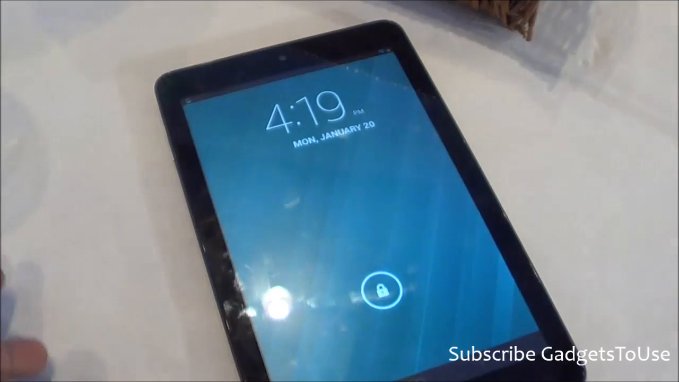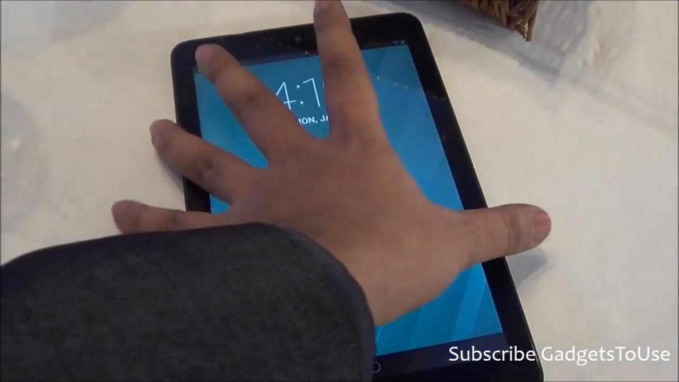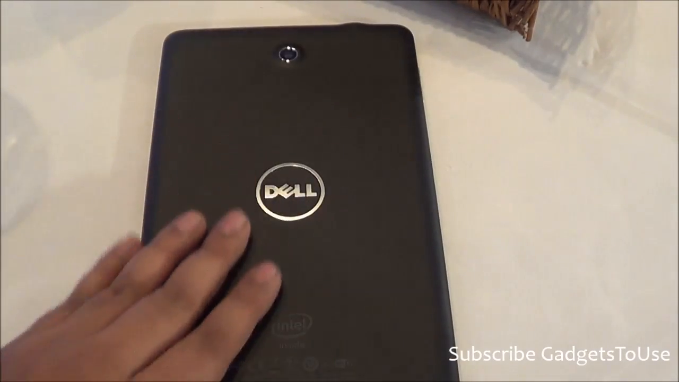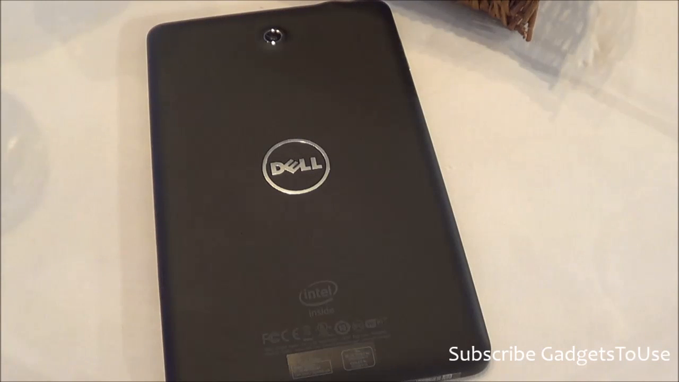It is pretty nice in terms of the overall finishing as well. The back cover is non-removable on this particular tablet, and it has a battery of around 4100 milliampere hour. You have a 4100 milliampere hour battery on the Dell Venue 7 as well as on the Dell Venue 8. So the battery remains the same, and it is a polymer ion battery, basically a single cell battery.